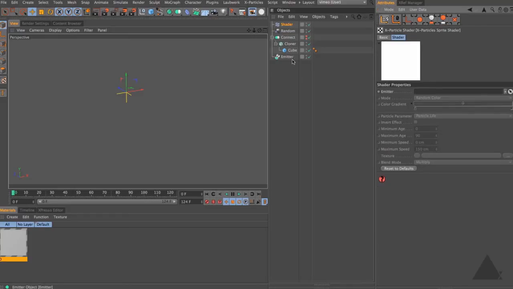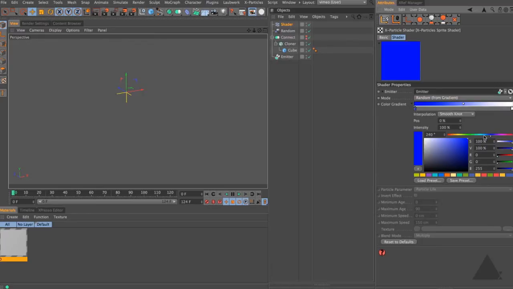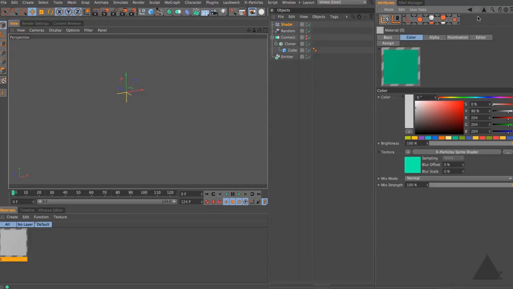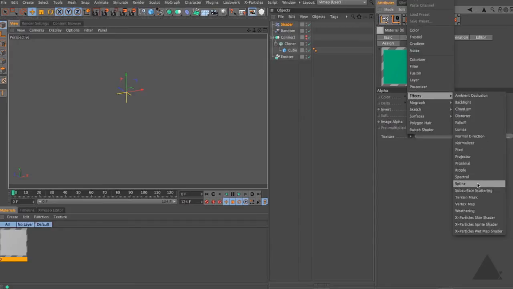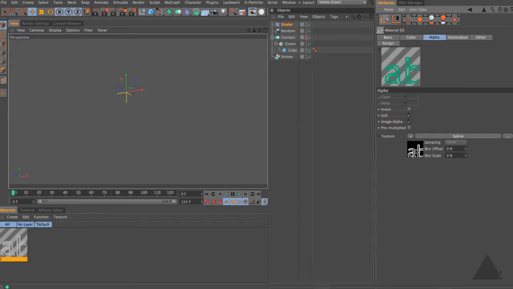If we just collapse this, open this up. So the emitter that we're using is our emitter here, and we're going to choose random from gradient, and let's fold this down and let's make these some kind of electrical colors, something like so. So we're just going to pick between this blue and this green. Let's jump back up and switch to the alpha channel. And in the alpha channel, I'm going to add in effects and add in a spline shader. Let's open this up.